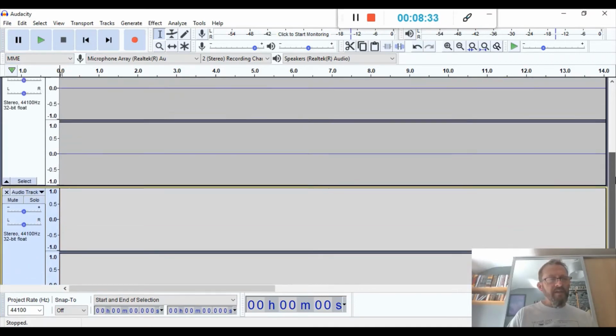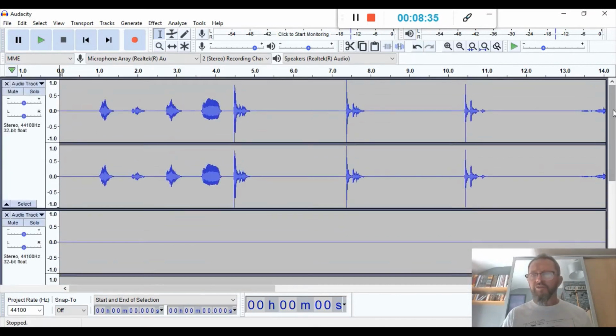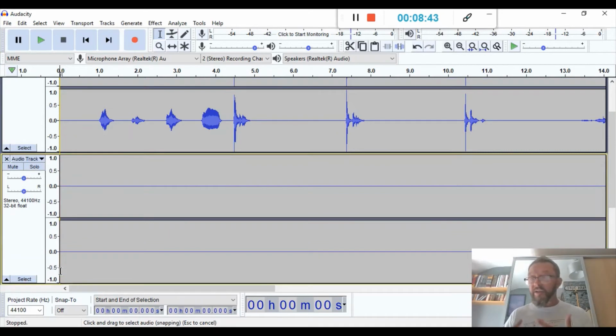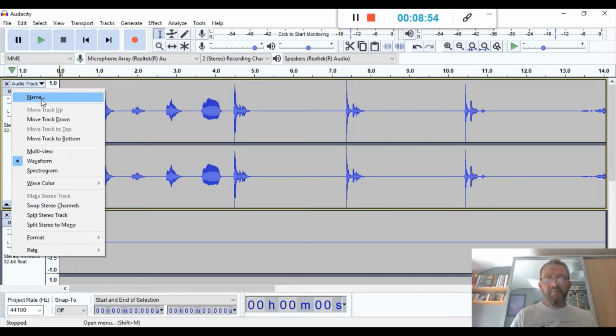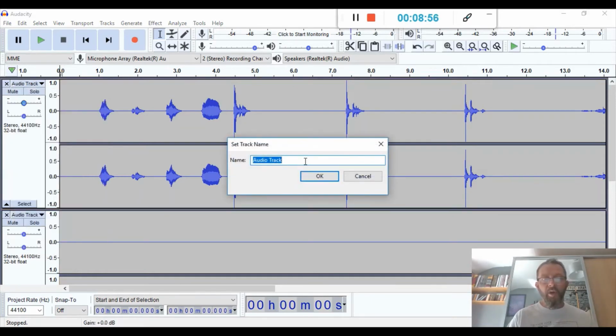Have you noticed, how can I tell which track is which? They've all got audio track, audio track, audio track. To keep track of which one's which, I would recommend that you name each track. So the way you do that is where it says audio track here, click on that triangle and choose name from the list. You can then call it whatever you want.